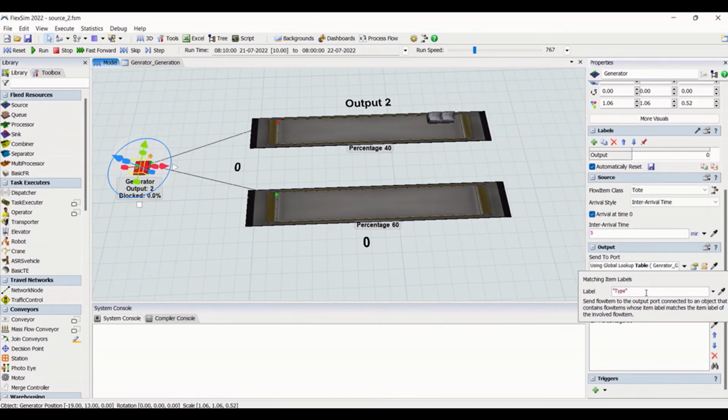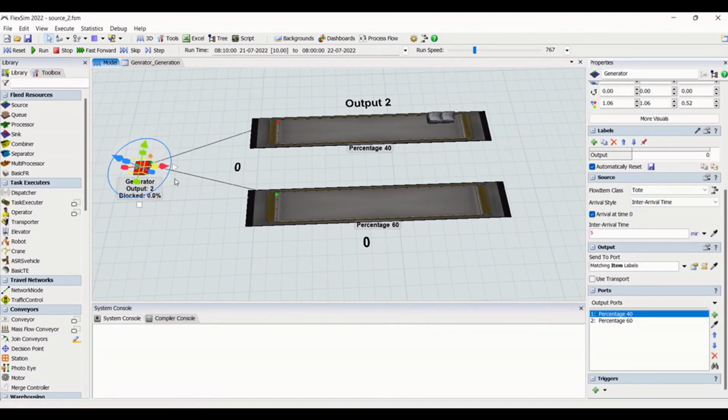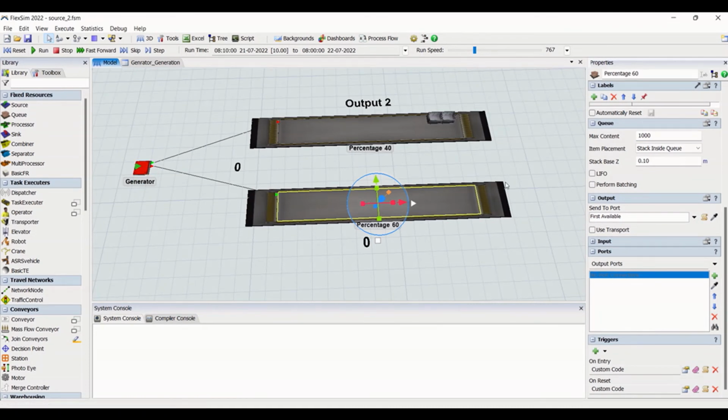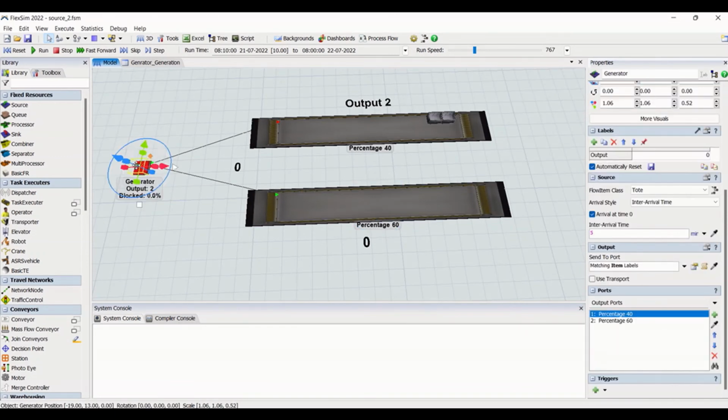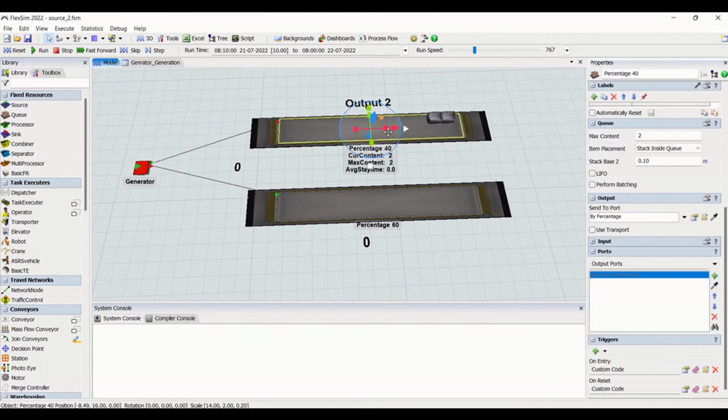Then we have matching item labels. It depends on the label, so we are going to match the label. The label on the part which is generated from the source has the value 1, and the label on the part at the queue, say %60, also has the value 1. Then this part would be sent to this queue. If the part label from the source has the value 2 and the %40 queue has the part with the label value of 2, then the source will automatically send the part to that queue.